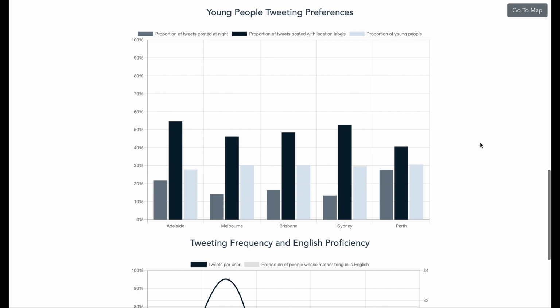The next scenario is the young people's preferences when tweeting. We would like to see whether a city has more night tweets and located tweets if the city has a larger proportion of young people. By young people, I mean people aged between 15 to 35. And night tweets are the ones that were tweeted between 11 p.m. to 4 a.m.